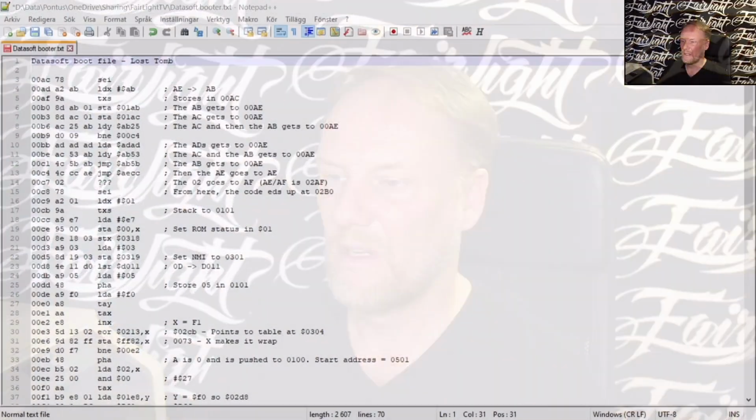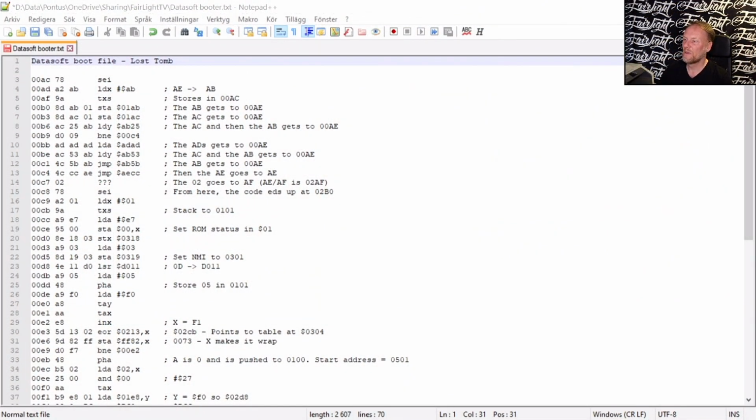This time we will deep dive into a specific protection. It's not the actual protection, but it's the boot file from the game Lost Tomb, which I'm working on now, which is the reason why I'm going to show you this. So, let's switch screens for a second, and you can have a look at the text file I've written. This is the plain disassembly of that boot file, Lost Tomb.